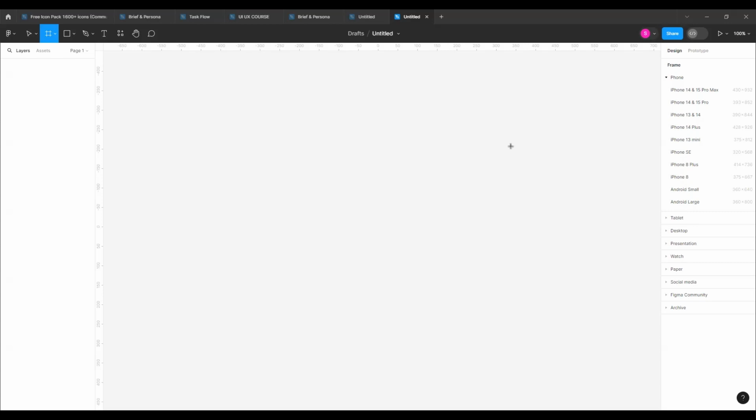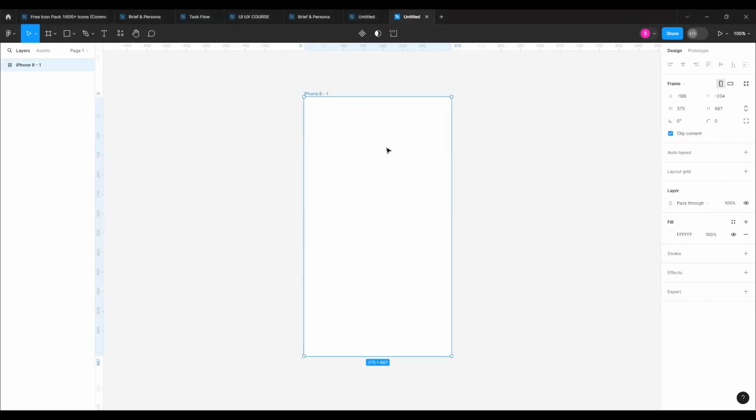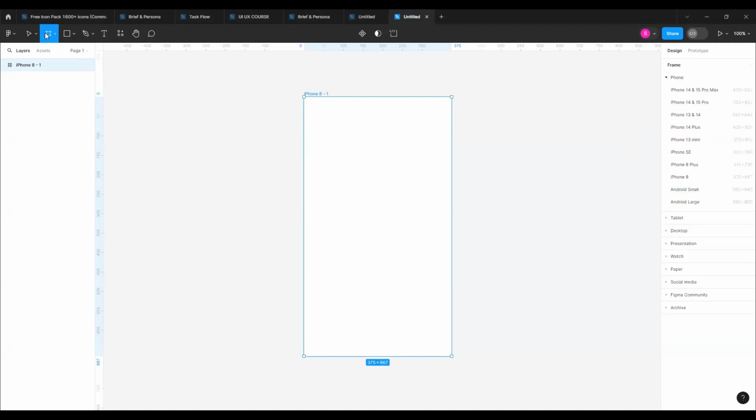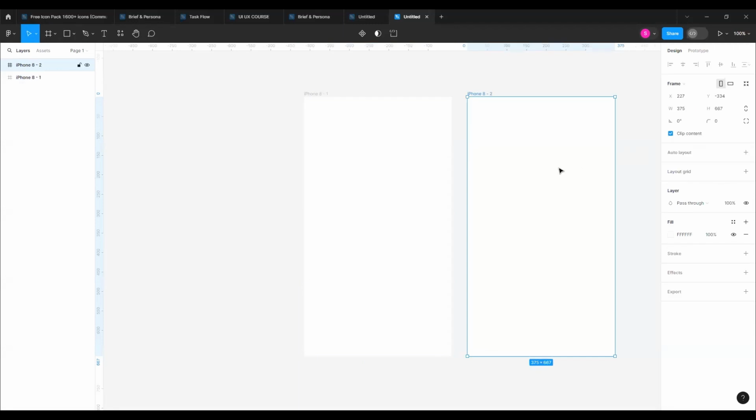So let's move toward the frame. First of all, for example, we have an iPhone 8 frame. If I click on that, we will have a frame here, and in the layers section also we will have this frame. So this is our one frame. If we want to add another frame, we go to the frame tool and again click on the iPhone 8, and we will have another frame.